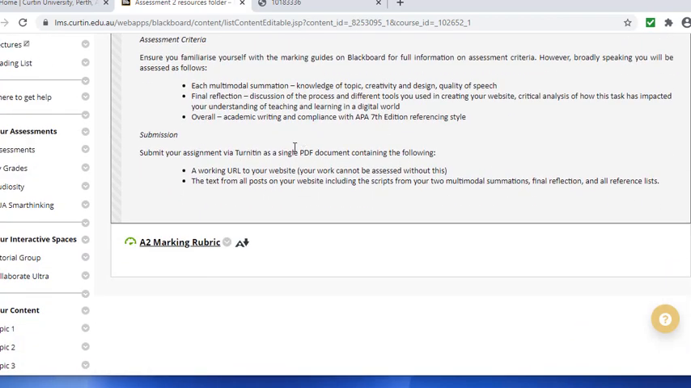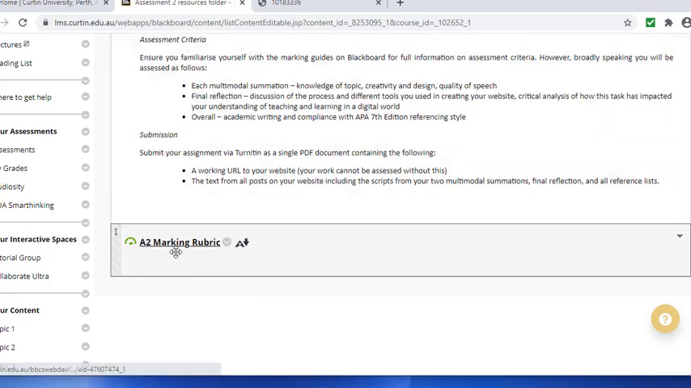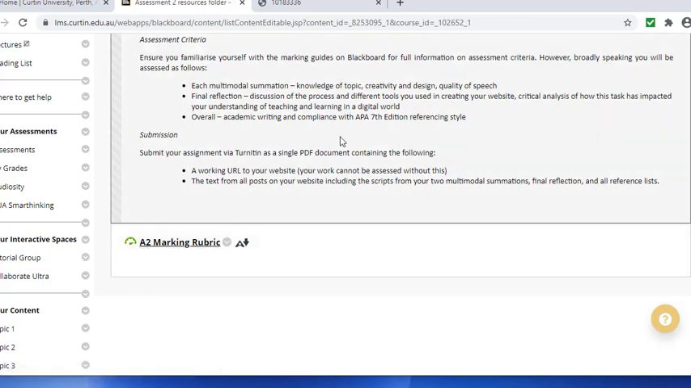Now, the assessment criteria. Ensure you familiarise yourself with the marking guides on Blackboard. That's this thing here, the marking rubric, which I'll do in the next video. For full information, however, broadly speaking, you'll be assessed as follows. Each multimodal summation, and please give it a subtitle, hopefully an interactive subtitle so we can navigate from one to the other and back again, showing knowledge of the topic, creativity and design, and quality of speech.